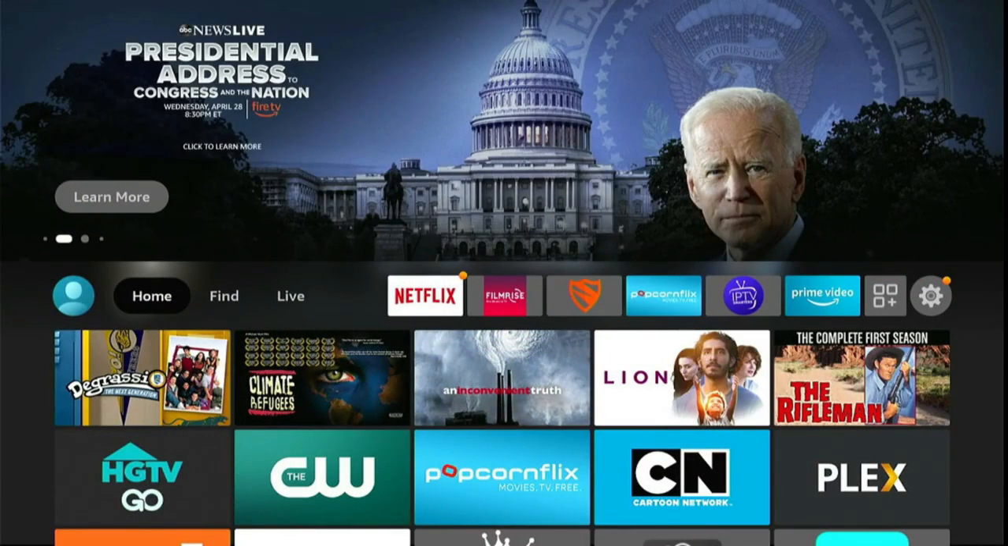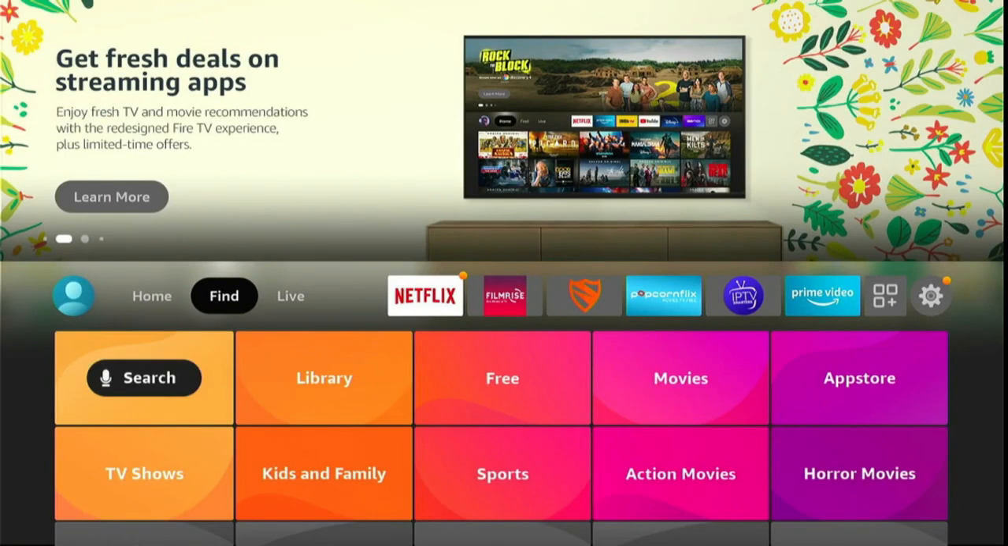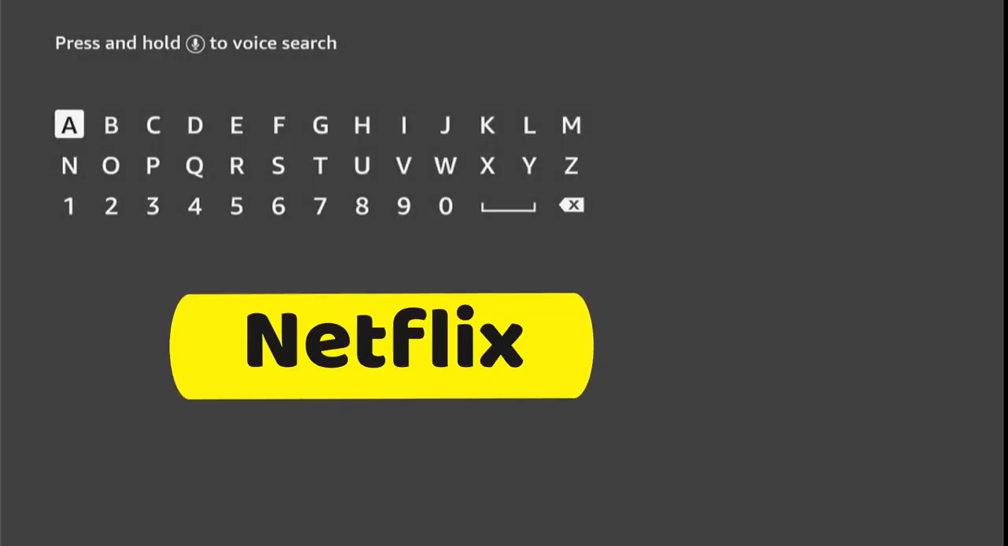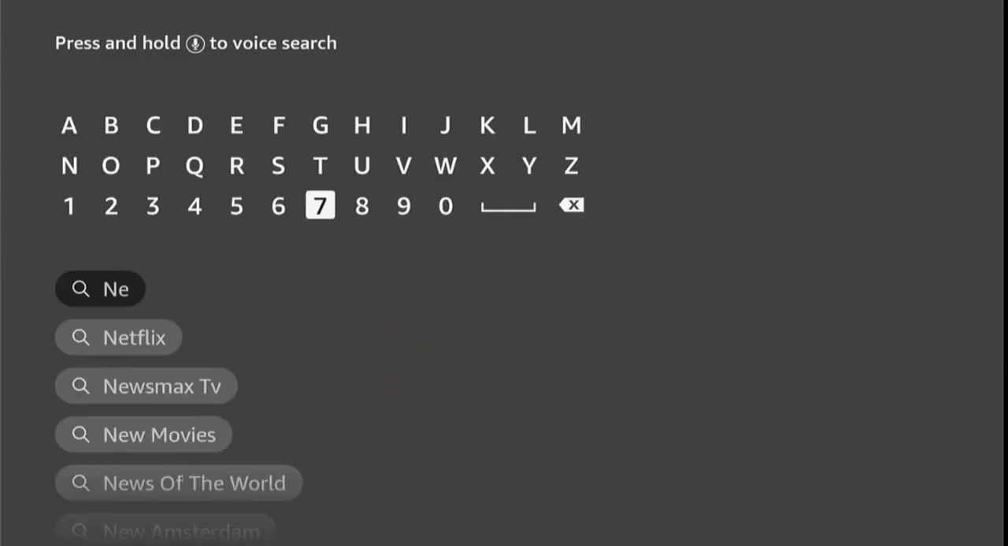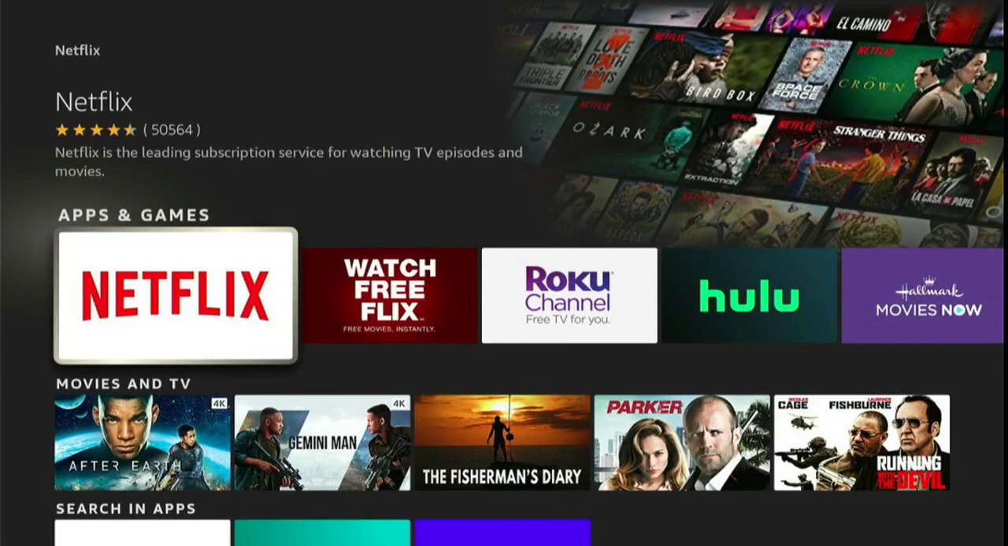Now I will show you how you can download the Netflix app from the Amazon App Store. So just slide down and click on search and type Netflix. When you type two or three letters, a suggestion list appears. So slide down and click on Netflix. And here click on the white Netflix icon.